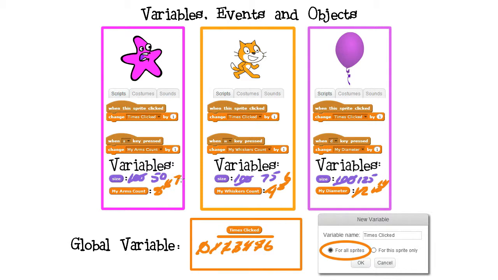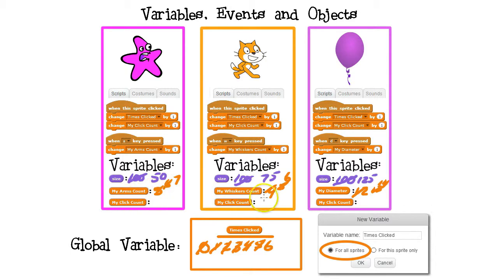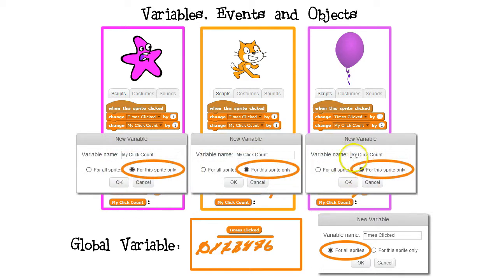For the next part of this example, I want to change the program to have each sprite have its own count of how many times it's been clicked. Each sprite will have its own myClickCount variable. Don't get confused by all of them having the same name. Each myClickCount will be for its own sprite. Just as each sprite has its own size variable, each sprite will have its own myClickCount variable. Keep in mind that each of the myClickCount variables will be created for this sprite only.